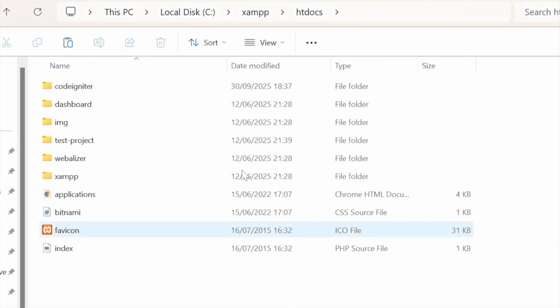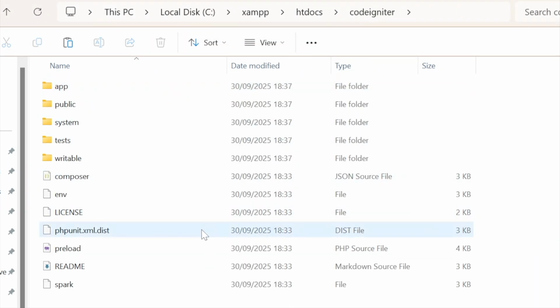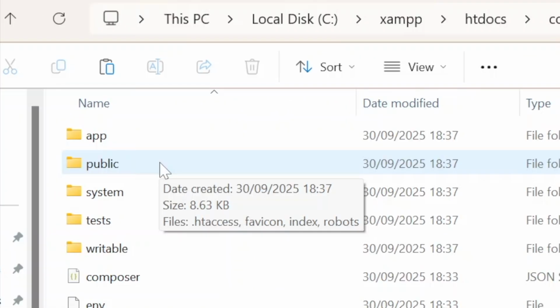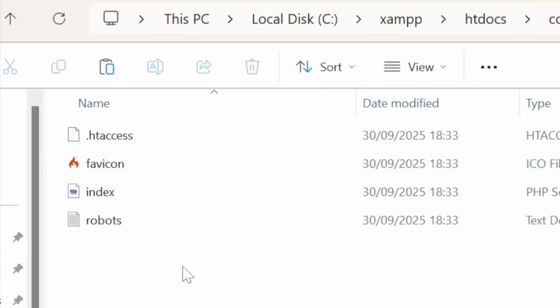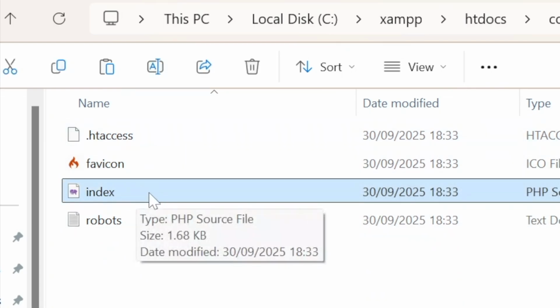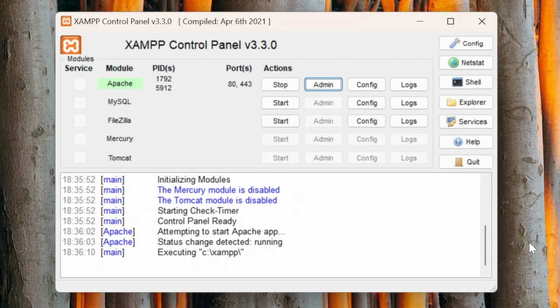So if I open up the CodeIgniter folder, you'll see the files and folders that make up the CodeIgniter project. If I open up the public folder, the index file is going to be the first file that loads when you run the project. Back on the XAMPP control panel, click the admin button to load up the dashboard page.